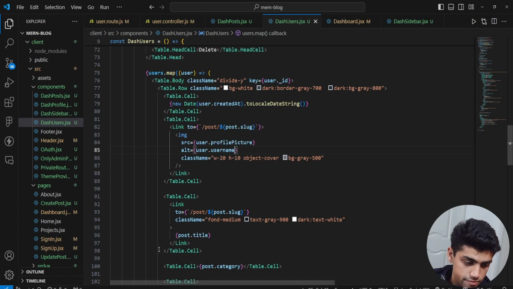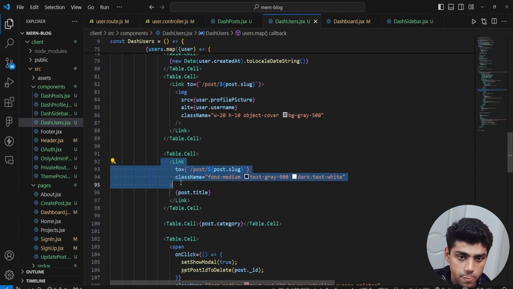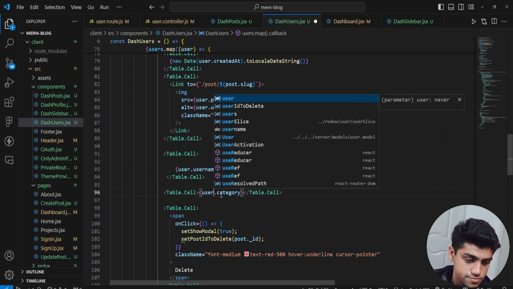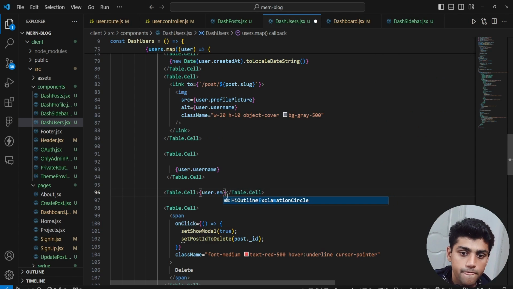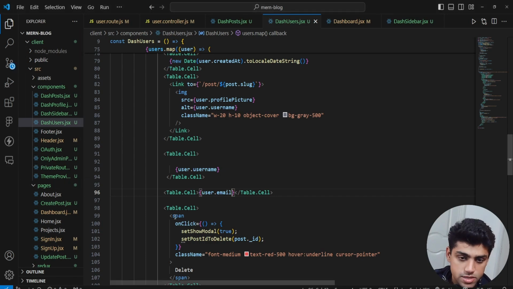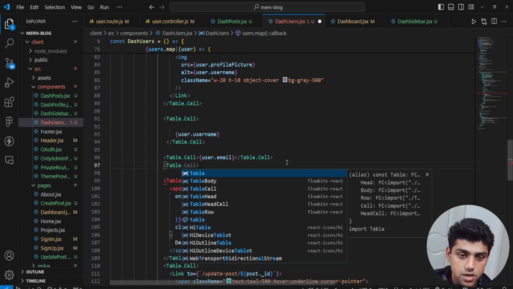And then here we have a table cell which has the link tag. So we could just basically remove this because we don't want to actually go to that user. We'll just have this be user dot username. Same thing, user dot email. And then we have another table cell. So this is basically for deleting, but we have one more table cell. We could just add in a table dot cell.